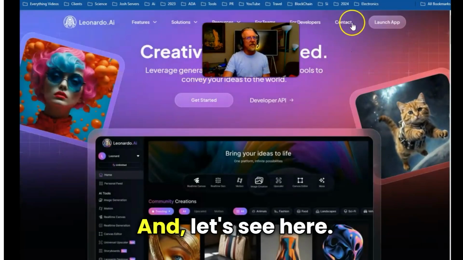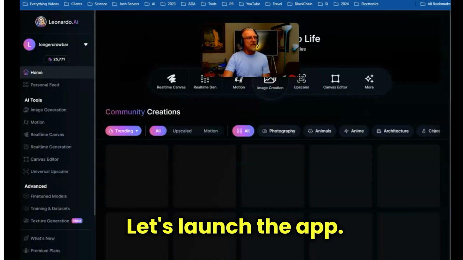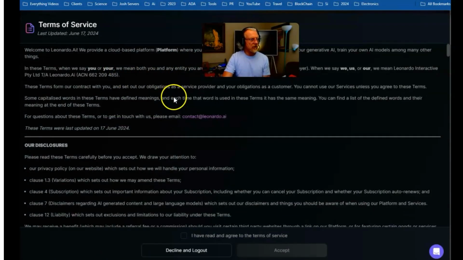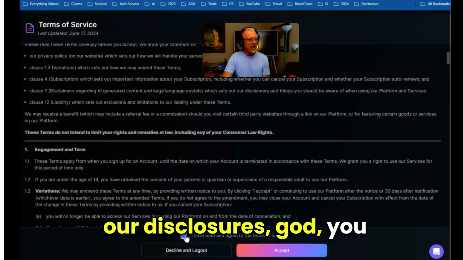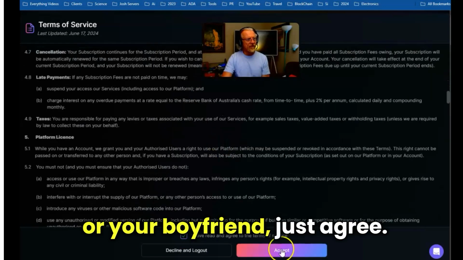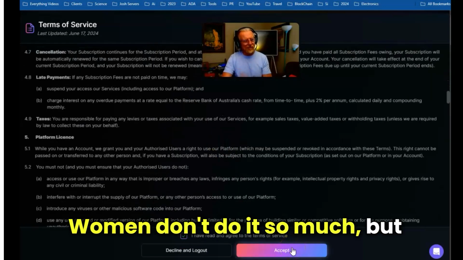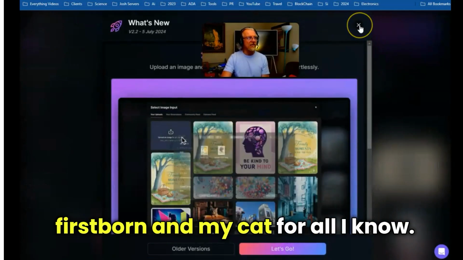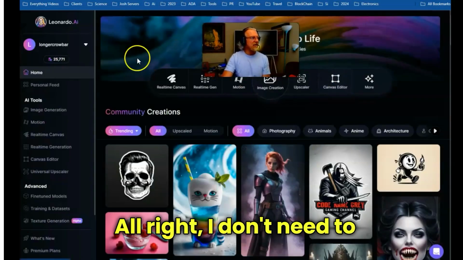And let's see here, launch the app. Gazillion credits. Oh, the cool thing about the disclosures, God, it's like arguing with your wife or your girlfriend or your boyfriend, just agree. Women don't do it so much, but guys just say, yeah, whatever, except they could have taken my firstborn and my cat for all I know. All right, I don't need to know what's going on.